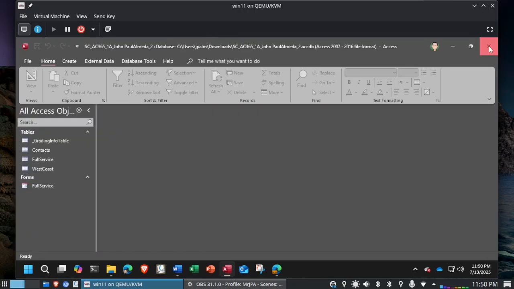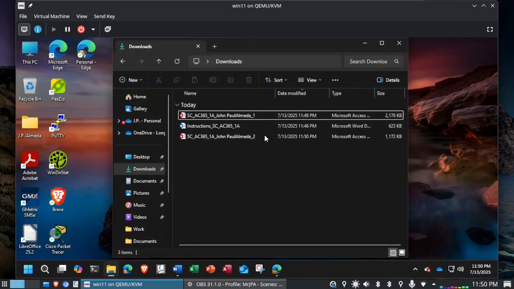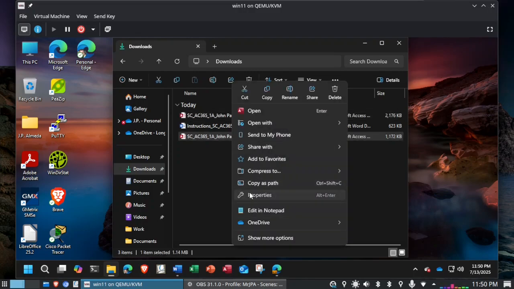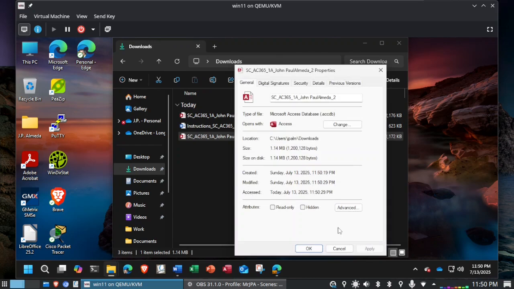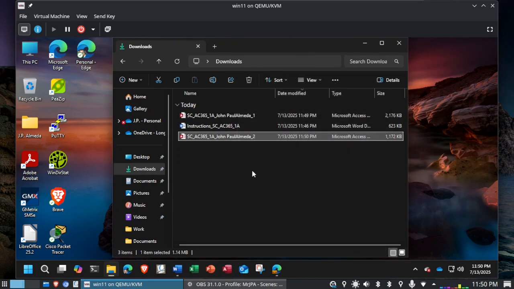Now, real quick, you can, of course, right-click and copy from Windows File Explorer. Just be aware that you might have to right-click Properties and make sure that your file isn't blocked. Okay, so you might have to take that extra step.